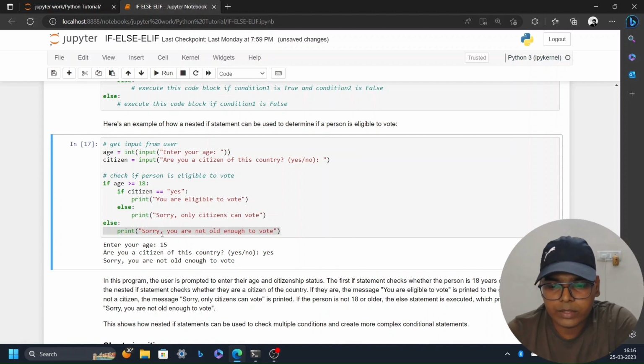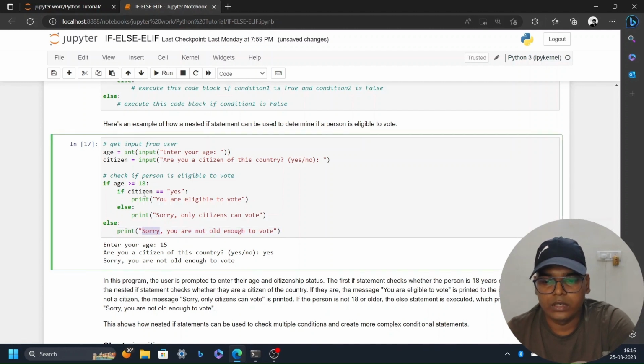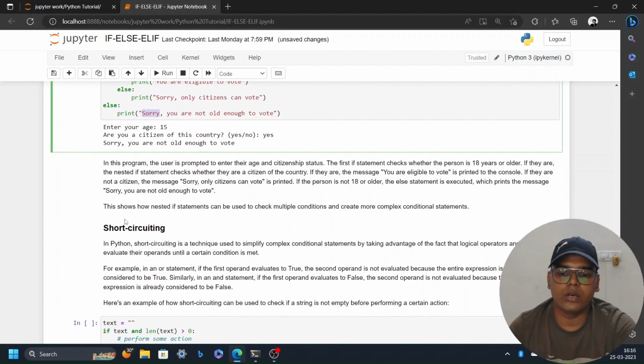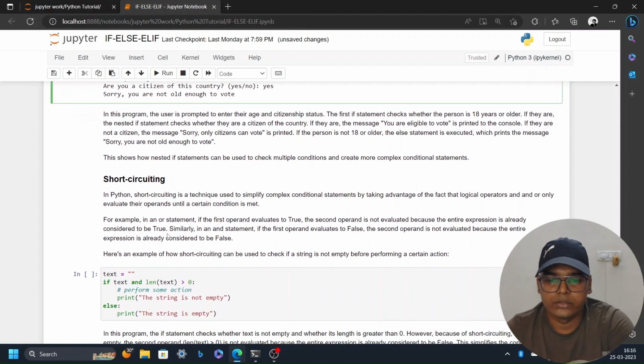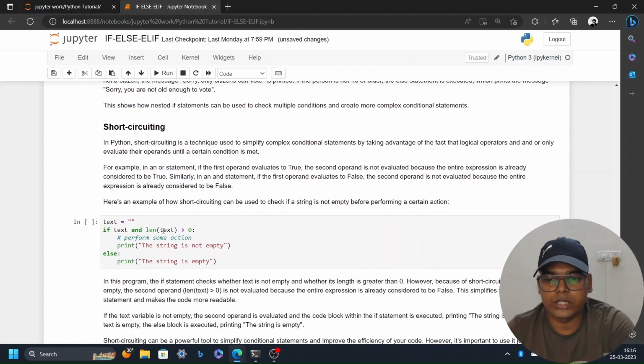Why does it not matter? Because this else statement does not compare the citizen statement. This shows how a nested if statement can be used to check multiple conditions and create more complex conditional statements. So next is short circuiting.